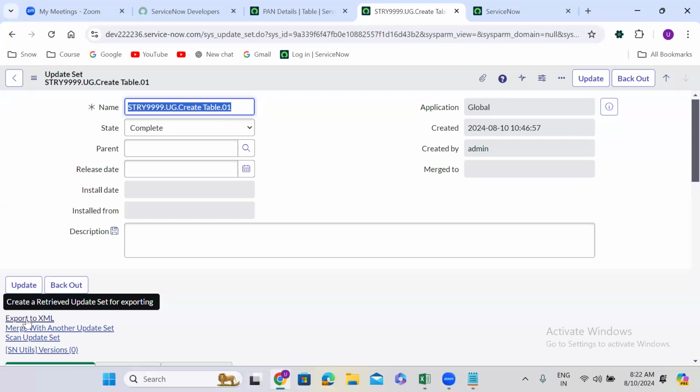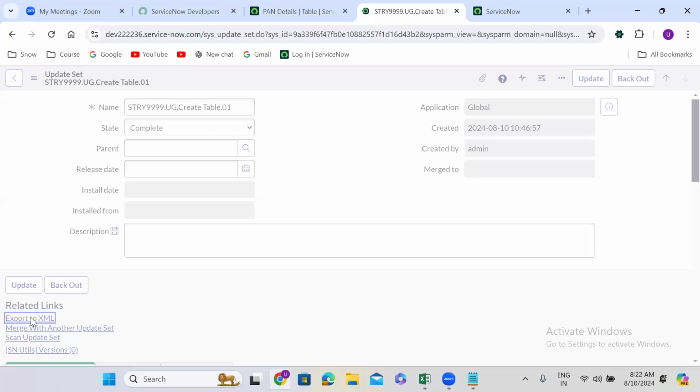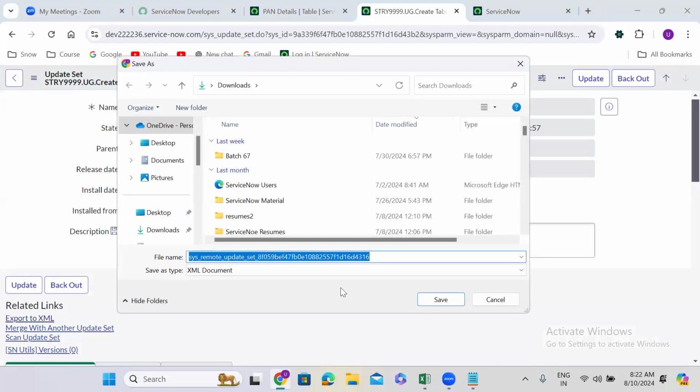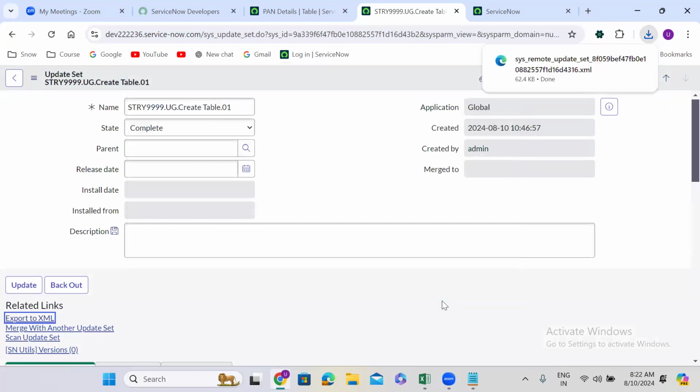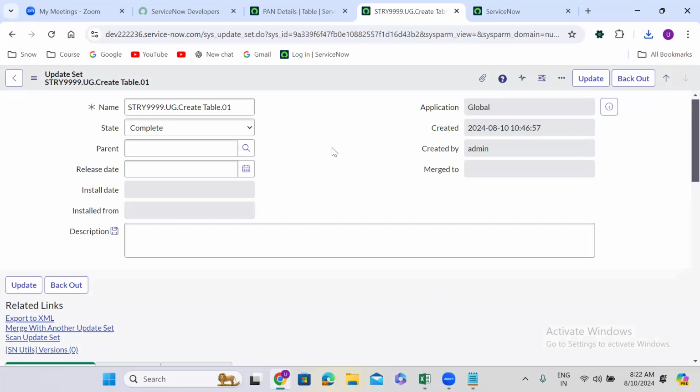Okay. So you can actually download this XML to your local computer. This is how you will take the backup, guys. Whenever you request the personal developer instance, create one update set so that every development will be captured in that update set. And whenever you want, you can close that and take the backup. This is how you can take the backup.